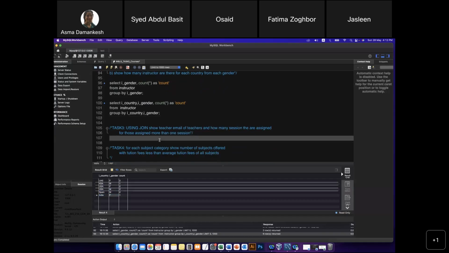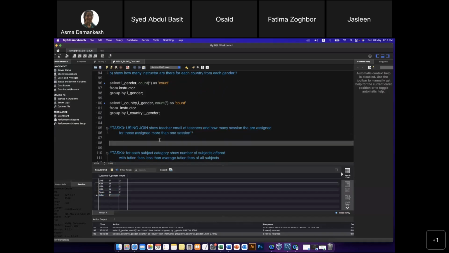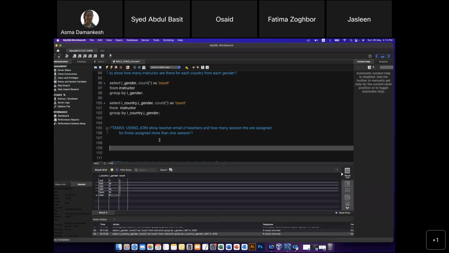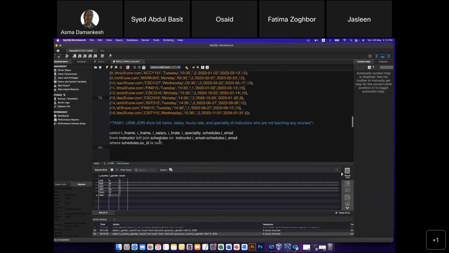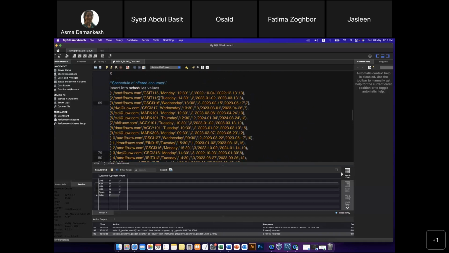Next one, using join, show teacher's email for teachers and how many sessions they are assigned to. Teacher email is I email. How many sessions assigned to is count. What are we counting? How do I know how many sessions are assigned? I need to count the number of rows here, because if I mentioned Asma twice, it means this lady is doing 2 sessions. Then is there any more of this lady? Yeah, he's doing 3 sessions. So how do I know if somebody is doing a session?